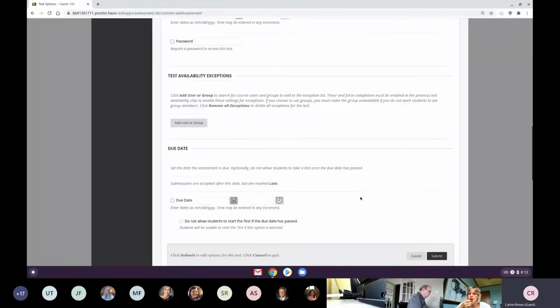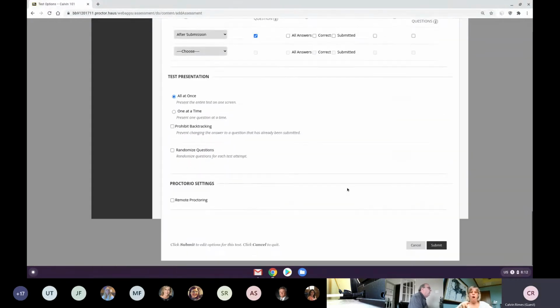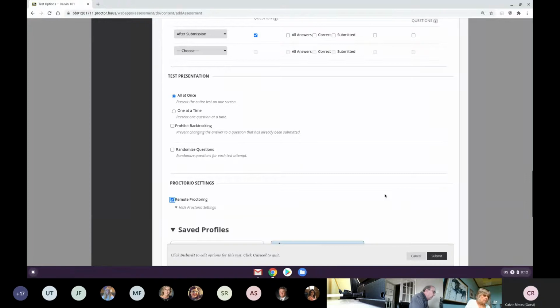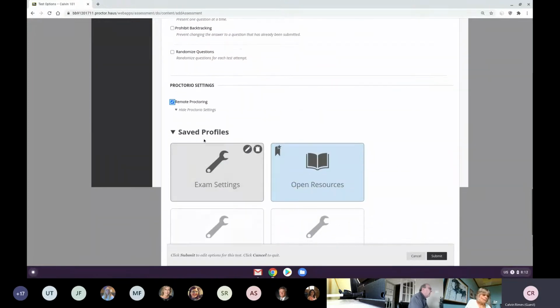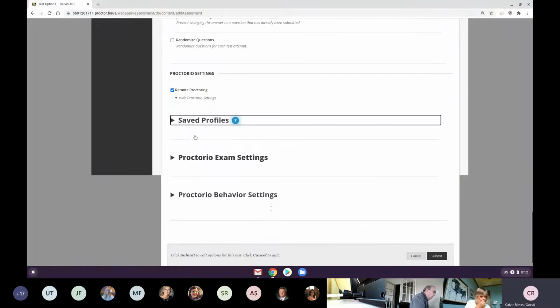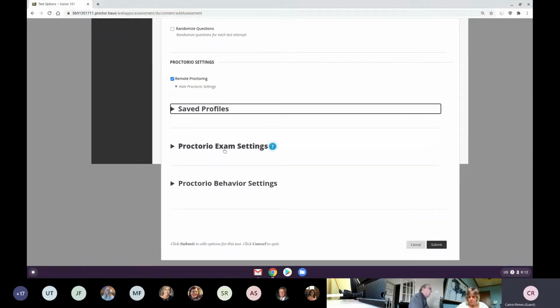And then all the way at the very, very bottom, you're going to see remote proctoring, Proctorio settings right here. Once you check that box, at the top, you're going to see saved profiles. I'll touch on what those are in just a brief moment. But I kind of want to go over briefly these Proctorio exam settings here.